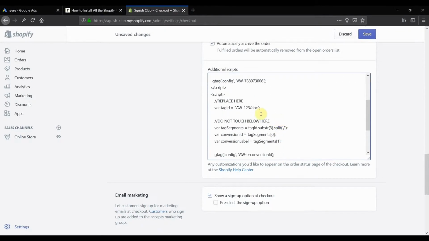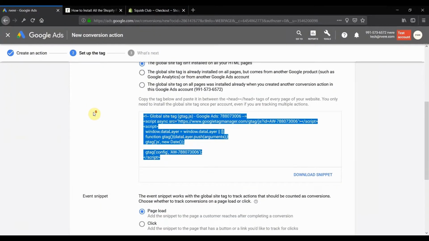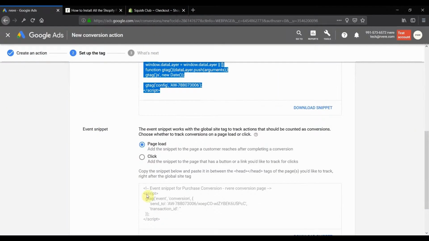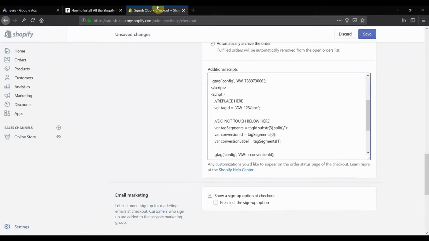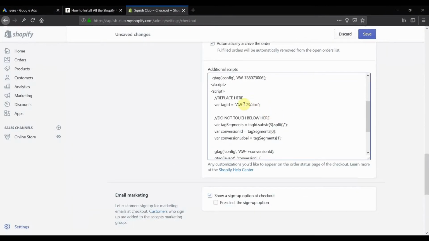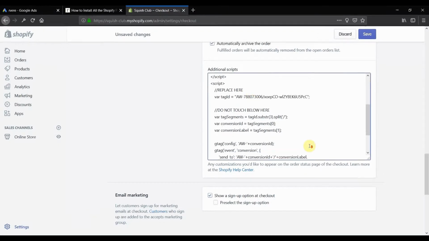Now there's one thing we have to replace, which is again the AW123ABC. And this is going to be different because we have a different tag now for checkout. Go back to Google Ads and scroll down to event snippet. Under event snippet, you'll see send to, and again, AW-something/something, and copy that. We don't want the quotation marks, only the text. Go back to our code, and again, AW123ABC becomes our actual tracking tag.